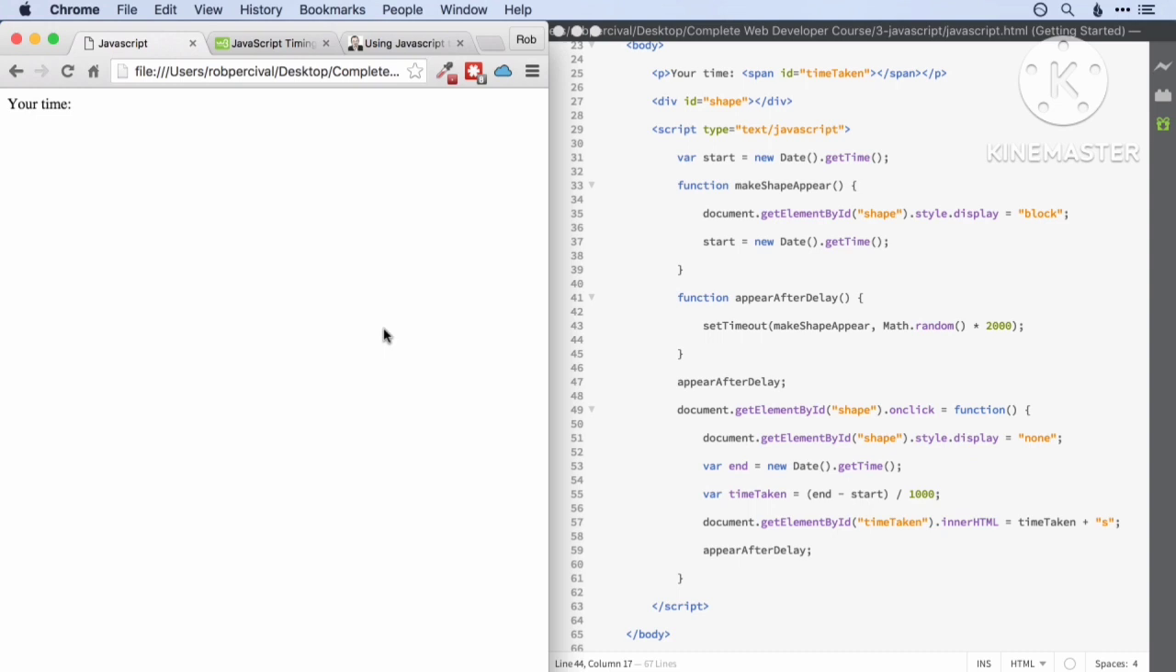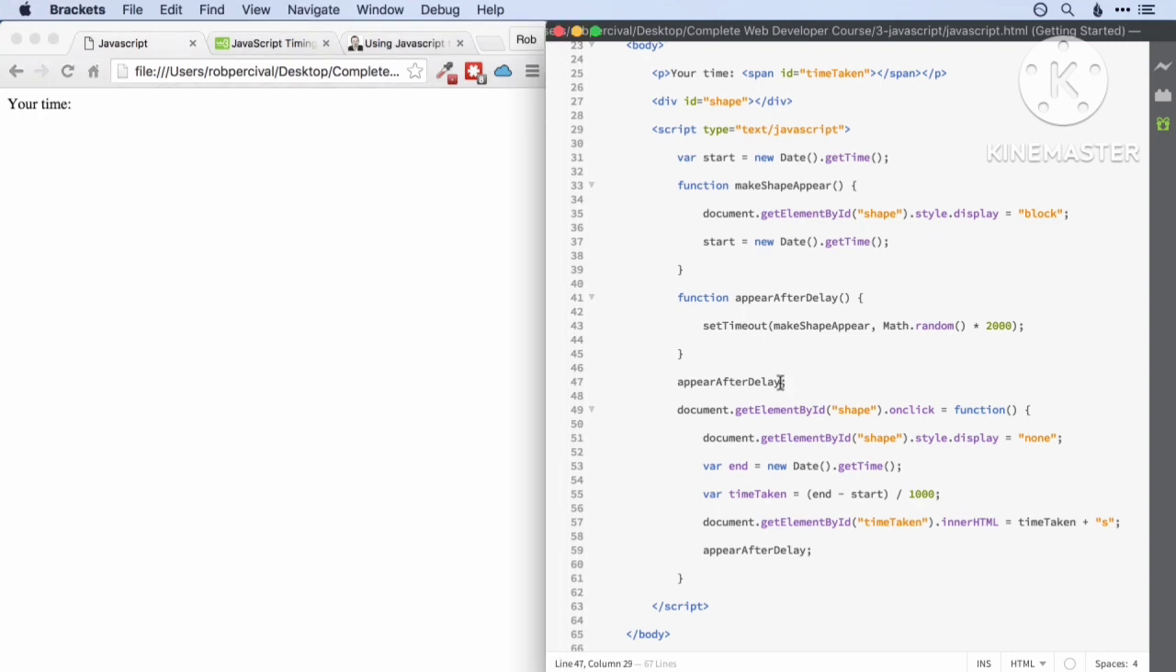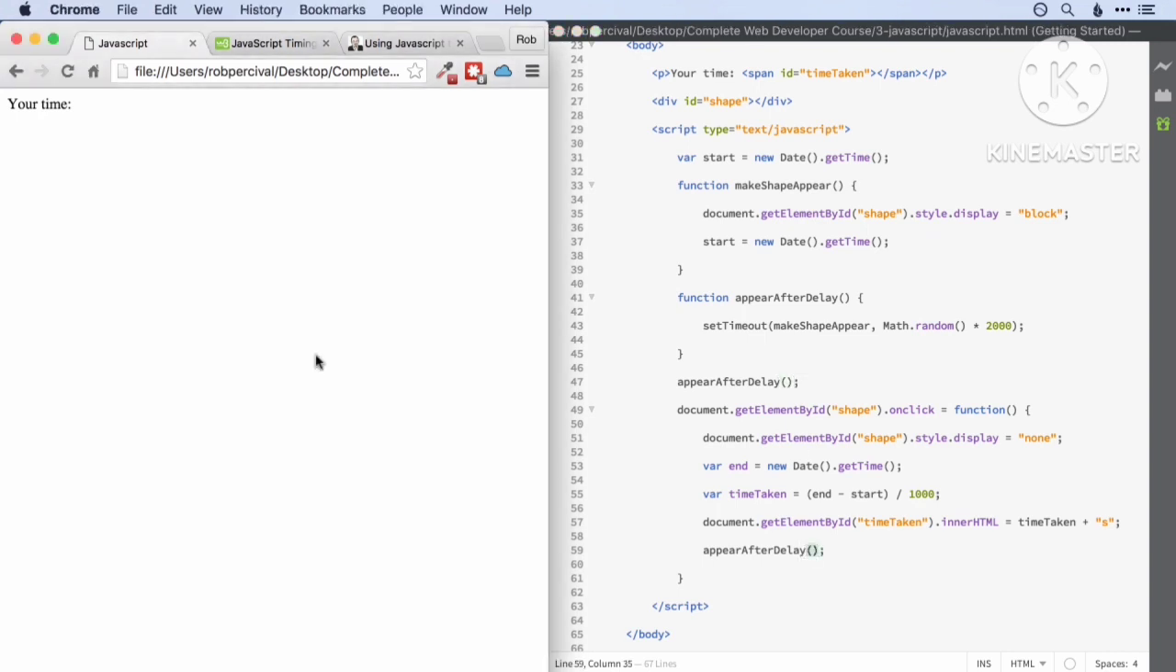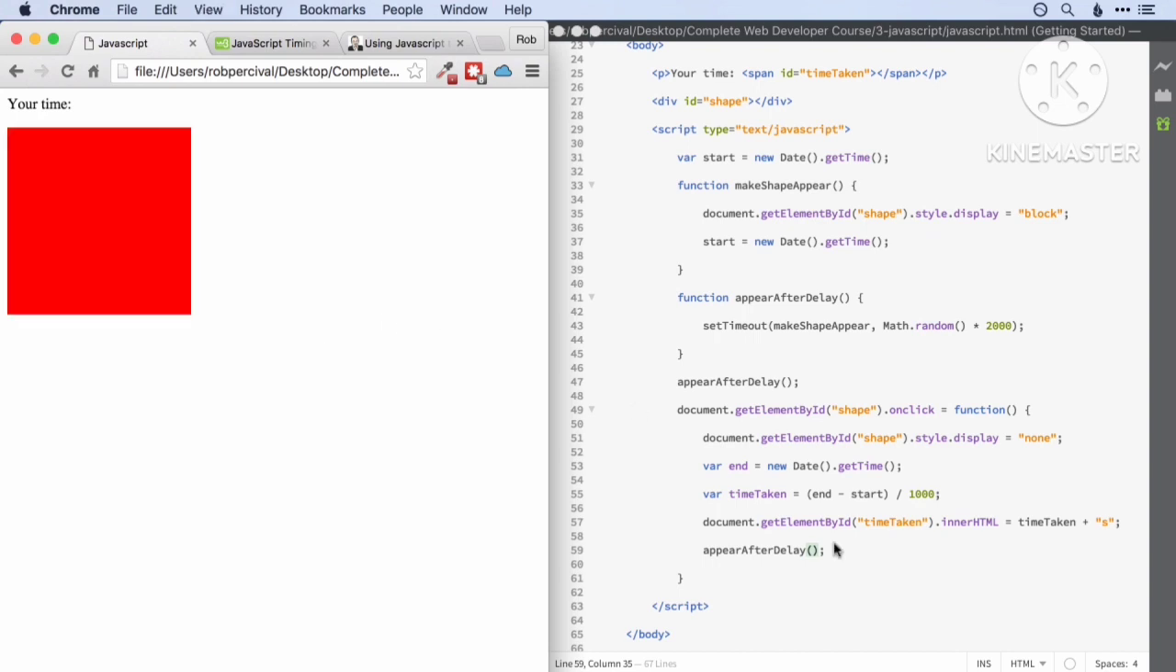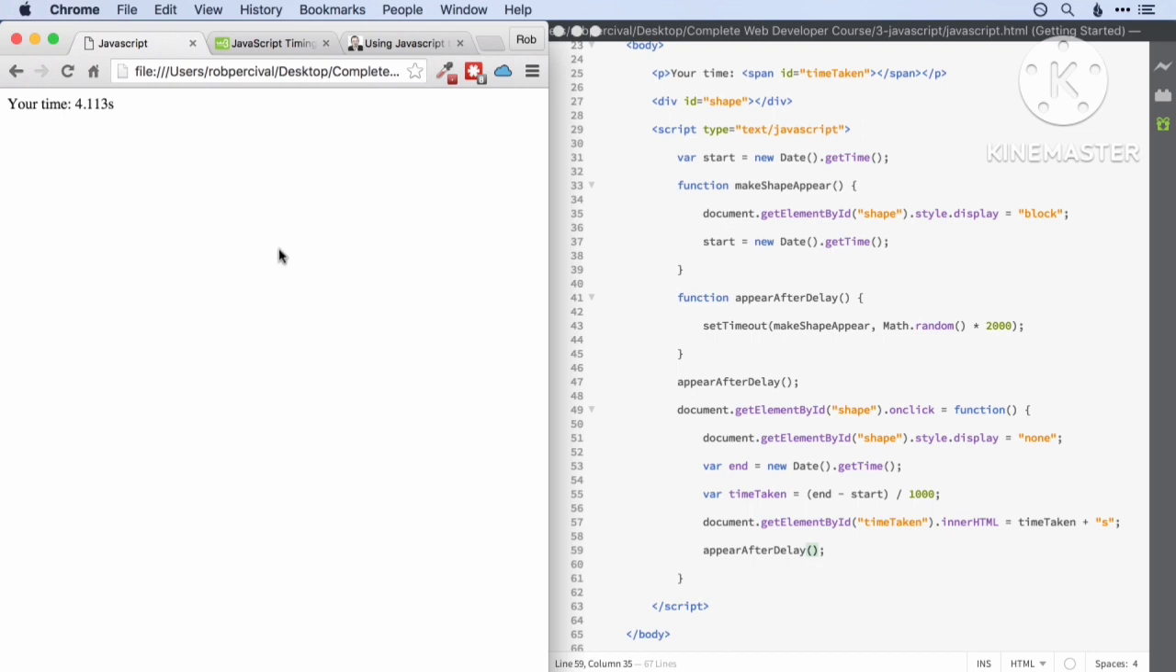All right then, let's have a look. So we should get a bit of a delay. Oh no, a bit too much of a delay there, because I've forgotten the parentheses. Always a parentheses when you've got a function that you're using. Let's try that again. Okay.